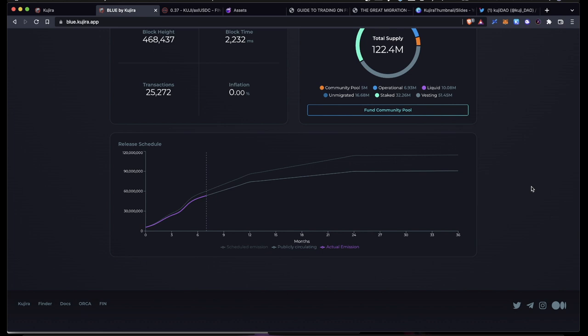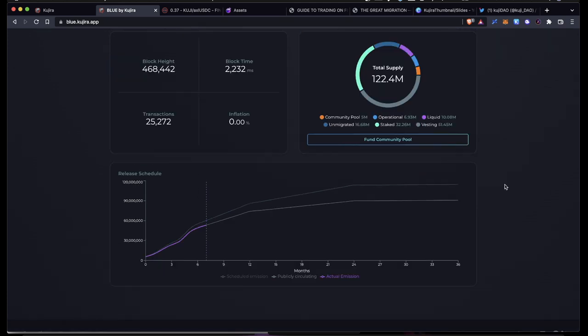This isn't financial advice. You can buy some Kuji tokens if you want, and you can just leave it alone if you want. I will probably be buying some more. I've already bought some. I've already staked some. This is definitely a project that I'm keeping my eyes on.